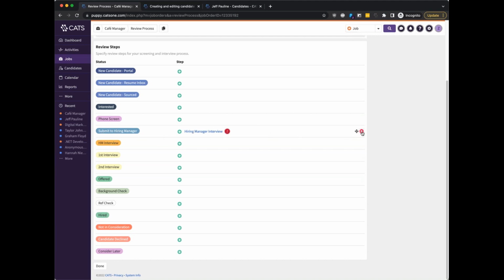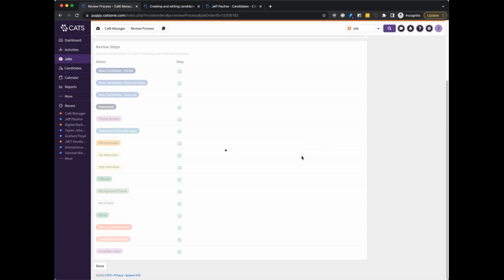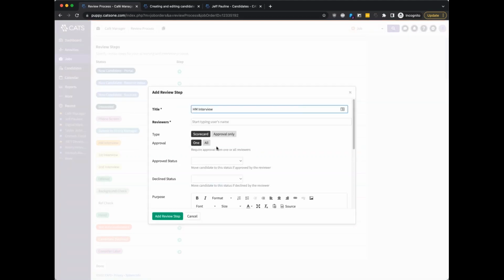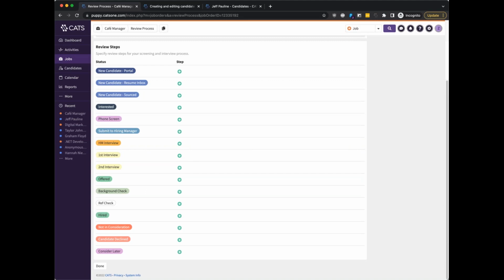You can kind of pick and choose here. Let's say instead of submitting to hiring manager, I wanted to put it on HM interview. Boom, and it's going to happen that way. So really you just choose, it almost acts like a workflow trigger when you choose the status that it's going to be put on. And then yeah, manually creating an event.